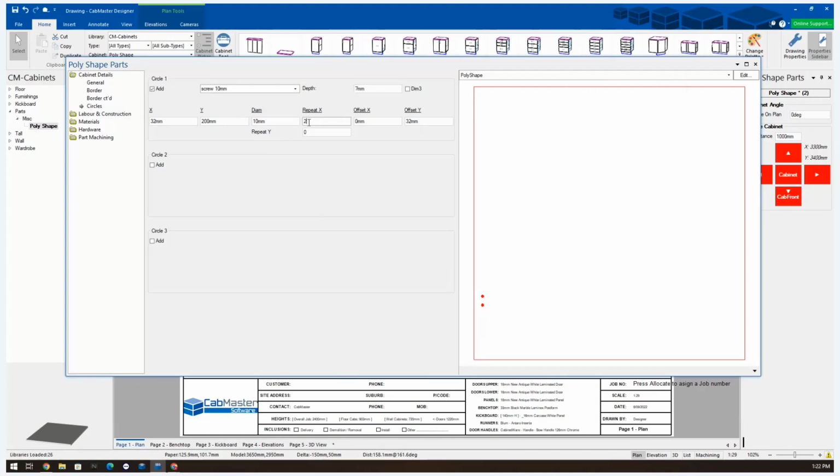I also have a repeat X. Now this may be a bit confusing because if I put 1 in there, it's only going to put 1. If I put 0 in there, it will still have 1. Even though it sounds like it should be repeating, you need to put in 2 or 3 or 23 or whatever you want. And as you can see, it continues the holes up there. It offsets on the X and it offsets on the Y coordinate.